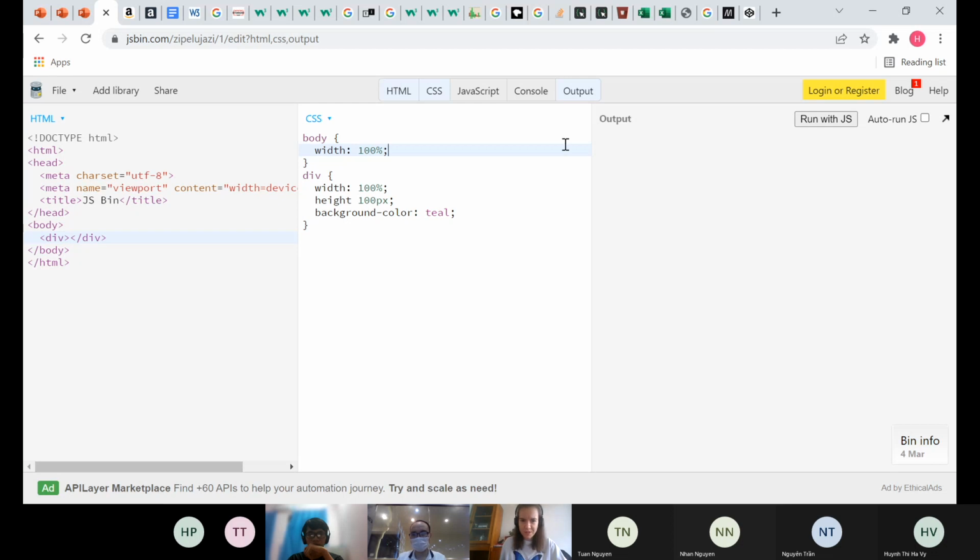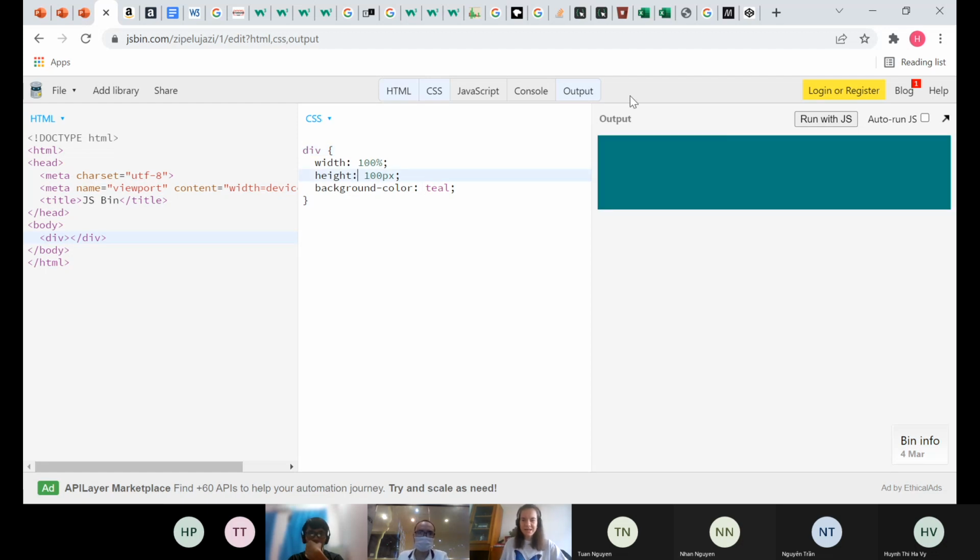Why doesn't it show me any? You forgot to put the colon in the height property. Ah, I forgot, thank you. Okay, so it has width of 100% of the body. So yeah, it looks like this.